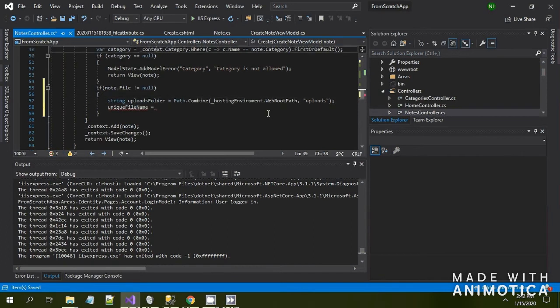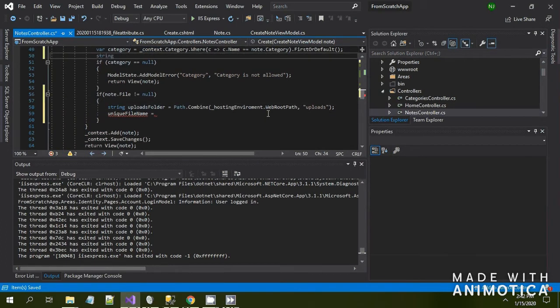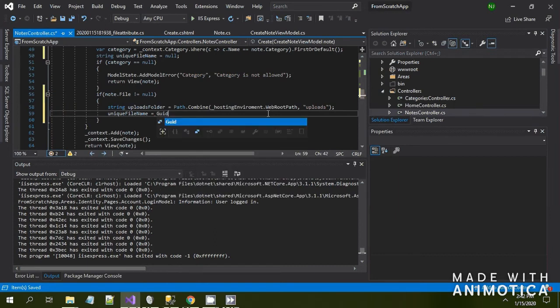So we'll create at the top of our class a string called unique file name, and initialize it to null. And now we're going to generate something called a GUID, which is always unique. This is something built into Visual Studio, and we're going to use new Guid. And we're going to convert that to a string. This way we'll prevent different users from uploading the same file name and having that override each other.